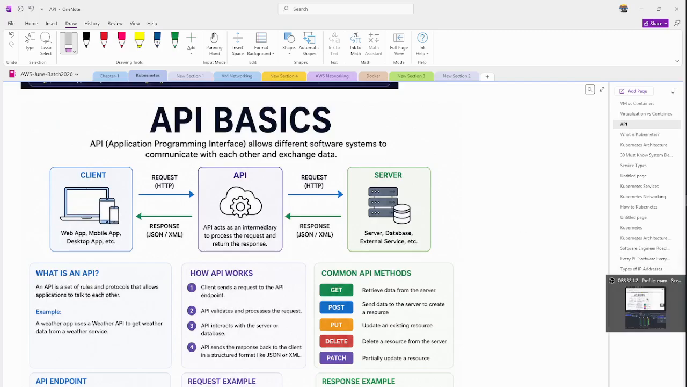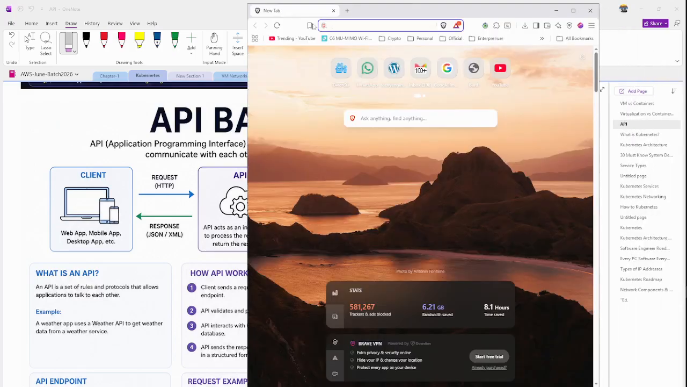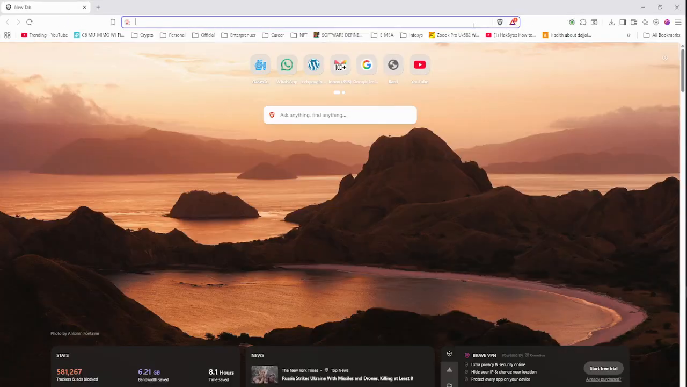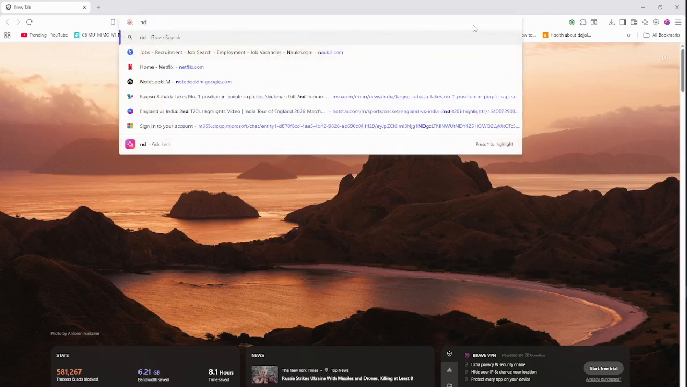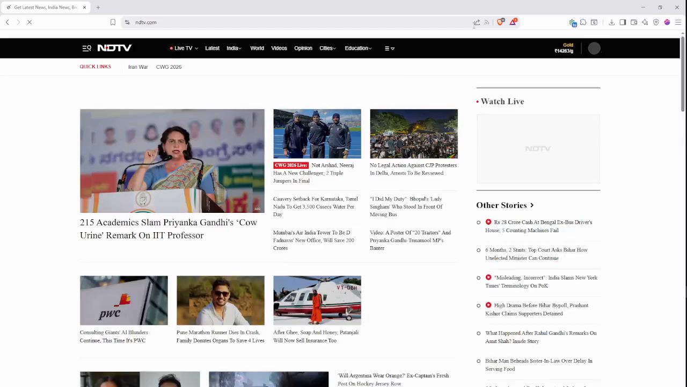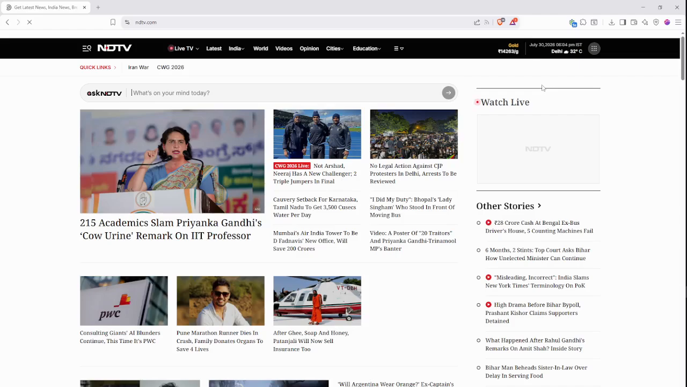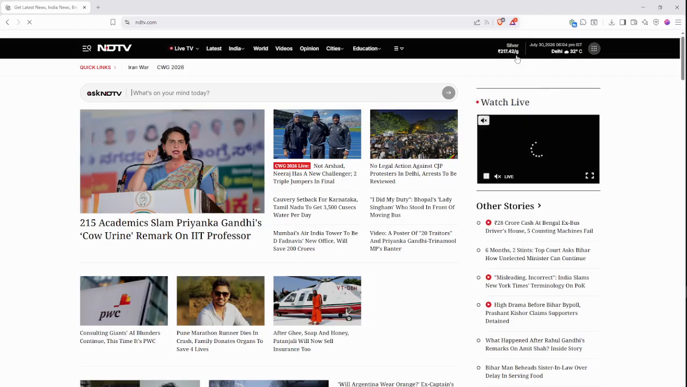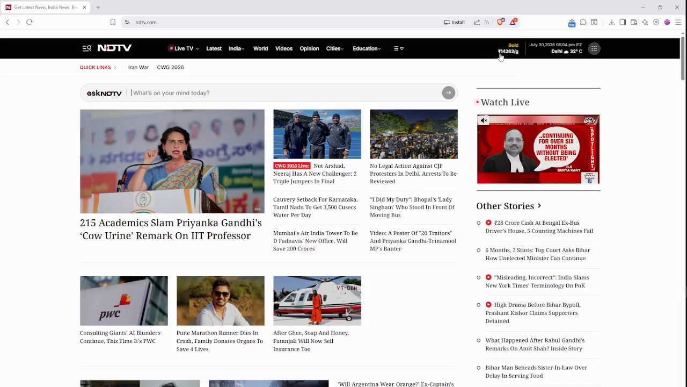So I will open one website here. Any one website. Open any site here. So you tell me any site. I will type NDTV. So all that content, whatever you are getting here. Now you see this gold and silver. You are getting this. Are you able to see it or not? This gold. Let me zoom this. Yes, sir.